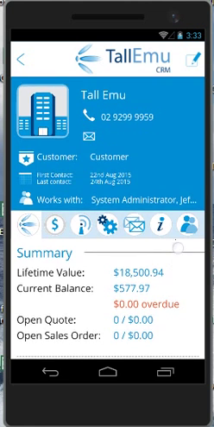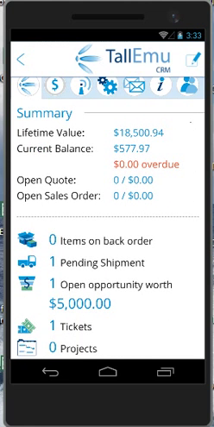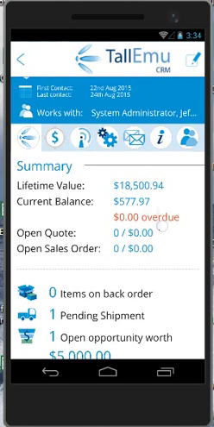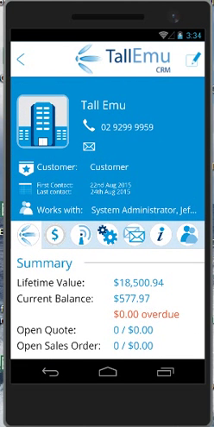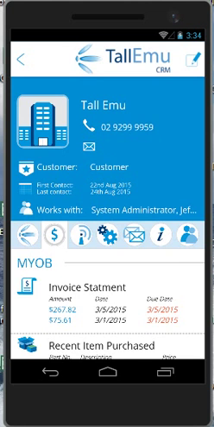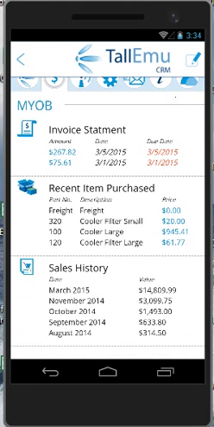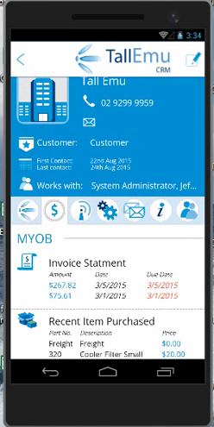And again, we get this really nice summary of the relationship with the organization. So we can see the balance, what they owe us, the lifetime value, do we have opportunities open or tickets open. And again, just like Inbox 360, we can tap through to these other areas. We can take a look. So we've got outstanding invoices, recent purchases, and then sales history over time.